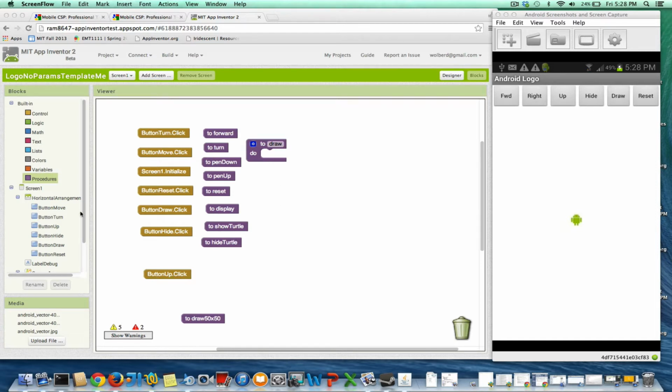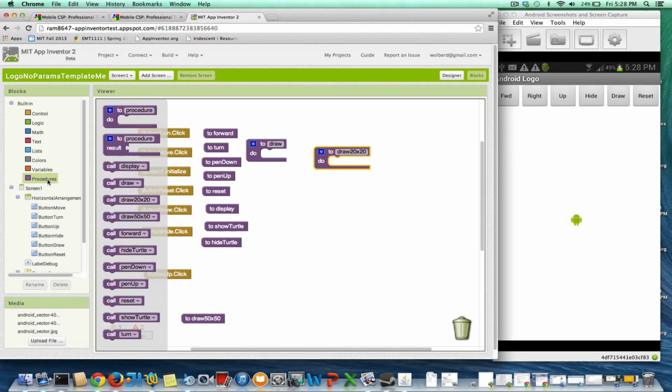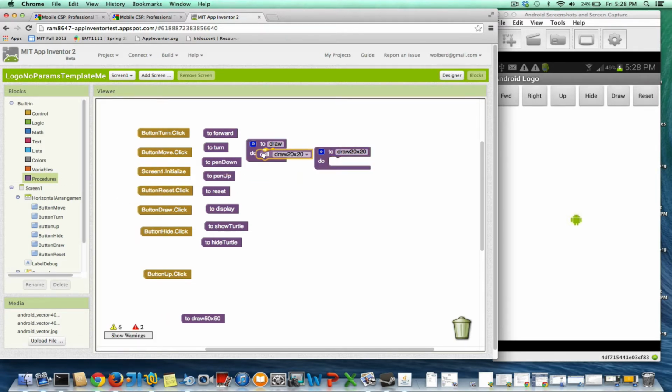right in the draw. I'm going to create a new procedure. So I'm going to go over to the procedures area and grab a to procedure, and I'm going to call this procedure draw 20 by 20. My goal is to draw a square of 20 by 20 pixels. What I'm going to end up doing is calling draw 20 by 20 from inside the draw function. That way, when I click on the draw button, that causes draw to be called and do whatever I have in here.